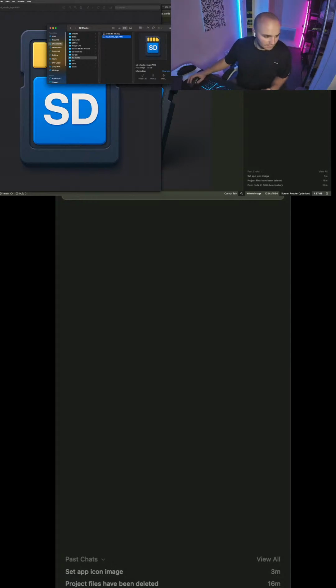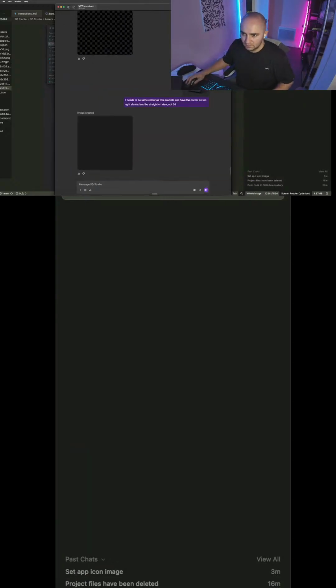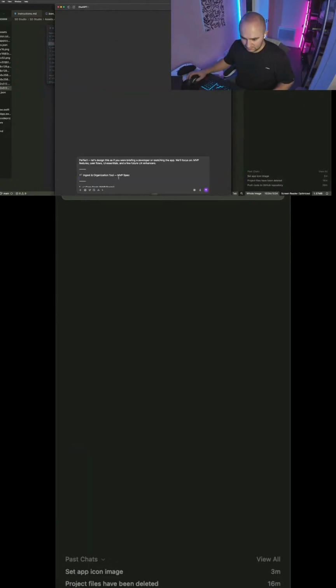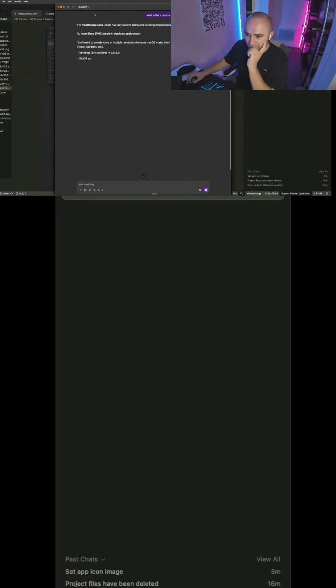I need to make this like rounded edges, so I need to find out what the icon size and border radius is for Mac apps. And then this is a Figma job.